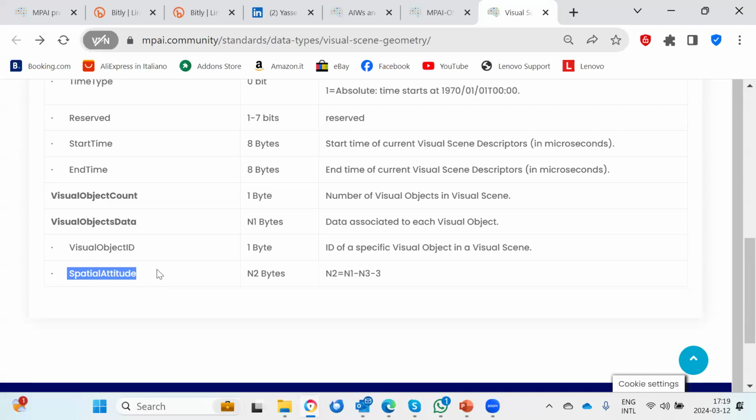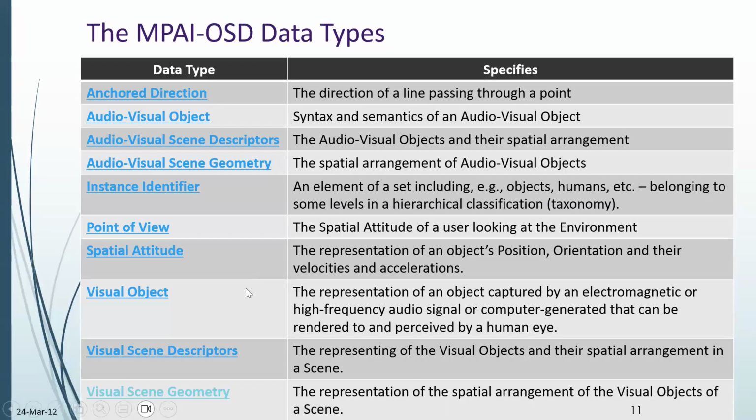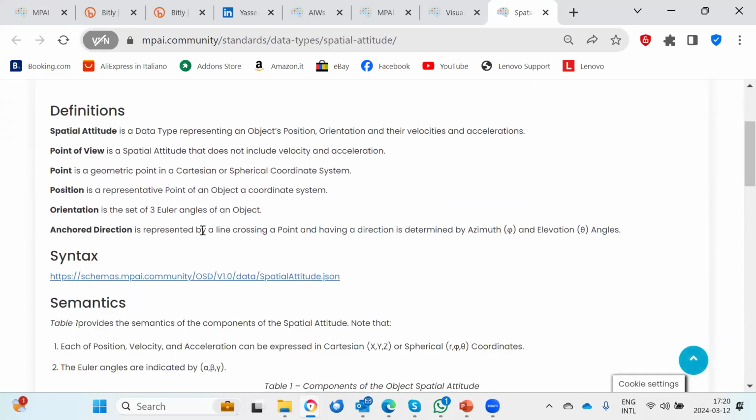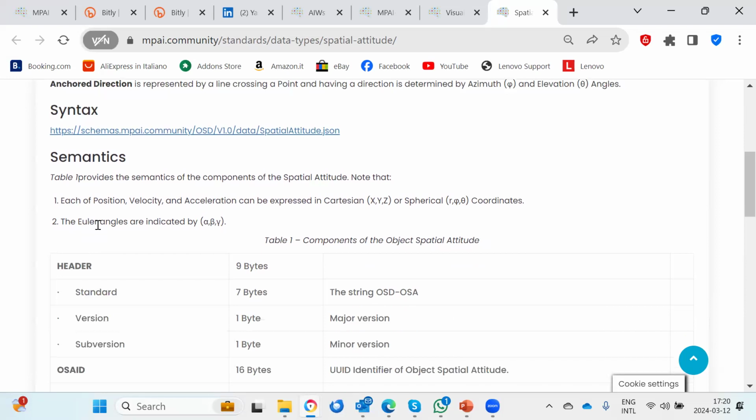The spatial attitude is another important data type that is specified by this statement. So let me go back to my presentation. And so let's talk about the spatial attitude. Spatial attitude, again, the same story here. So the spatial attitude is a data type representing the position, orientation, velocities, and accelerations of an object. And so here you have the syntax. I'm not going to open again, but here you have the semantics.